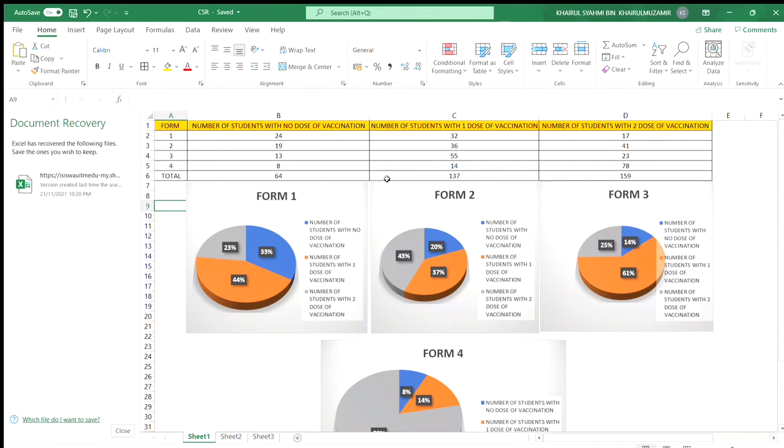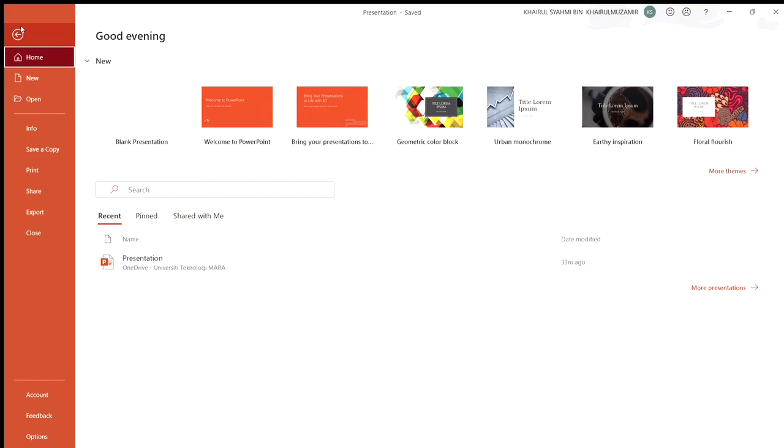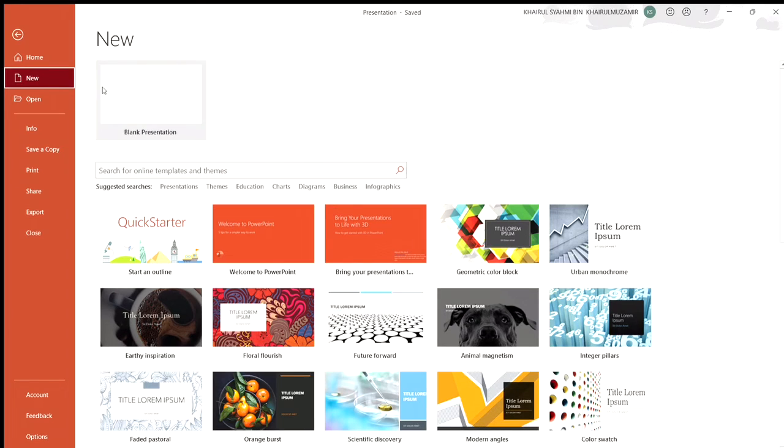So now I will show you how to transfer the data from Microsoft Excel to PowerPoint. First, I would like to take this pie chart, right click on it, and then copy. Then launch PowerPoint and click on new and then blank presentation.